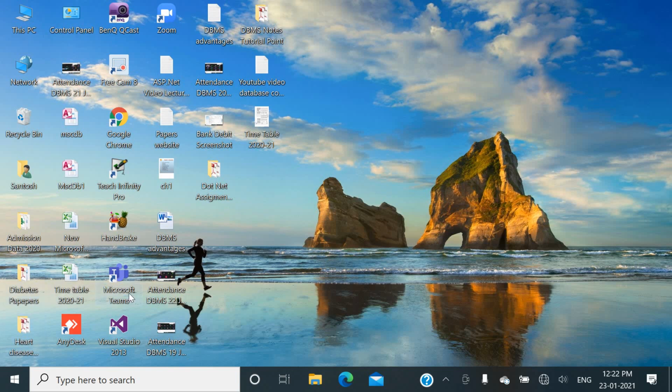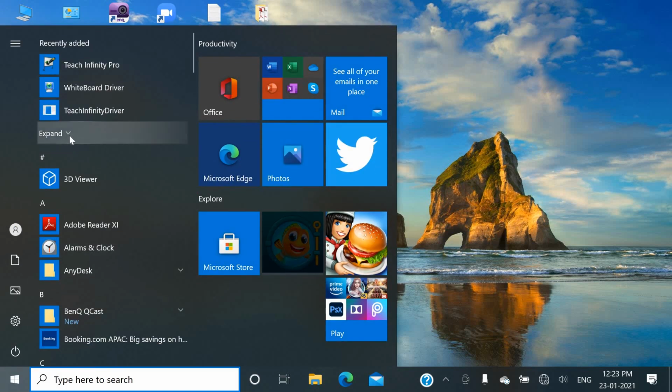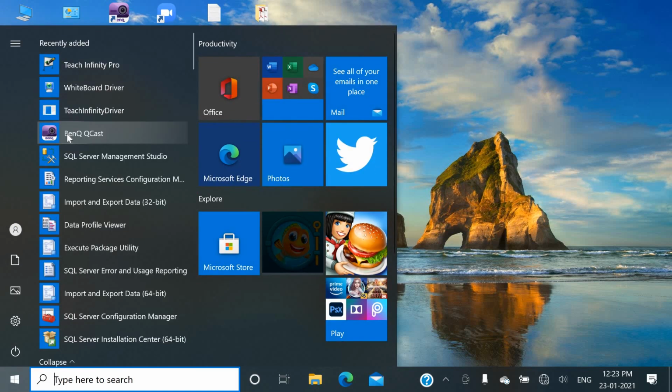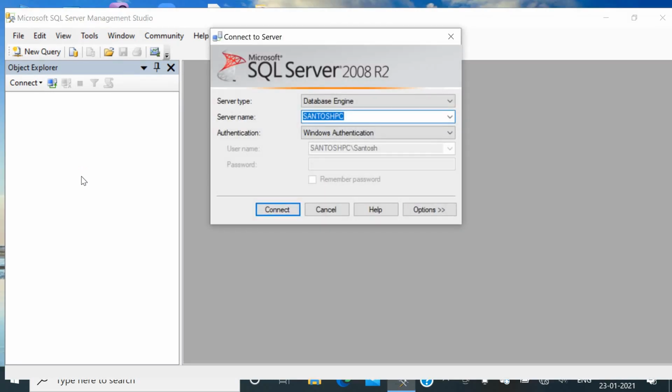So first of all, we need to create a database and then we can connect this database with the Microsoft Visual Basic .NET. So first of all, I will create here the database in Microsoft SQL Server of 2008 version. So I will open this Microsoft SQL Server 2008. Here you should go to SQL Server Management Studio. Click on it, then you will see one connection to the server dialog box.